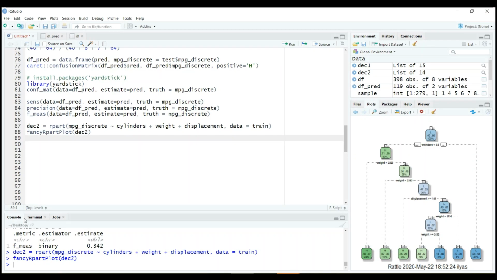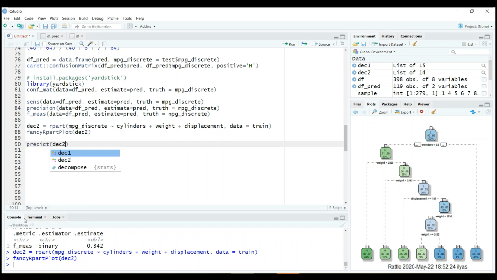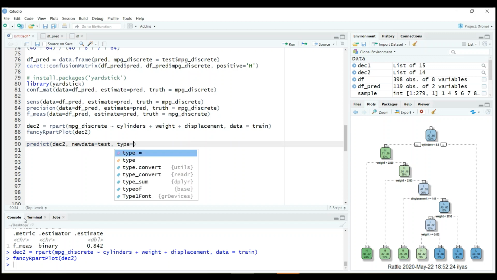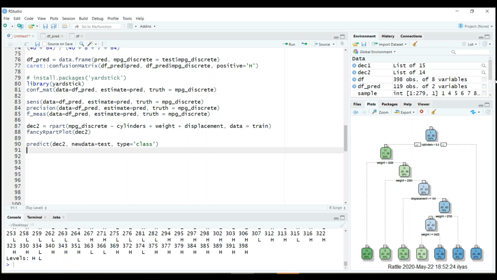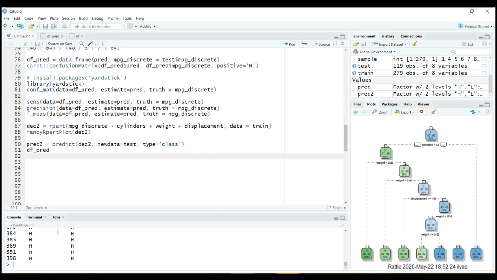Let's now check the accuracy of this. For that we will do prediction, right? My model is decision 2, new data is test data, and the type I want it to predict is class. So that's my prediction there. Now I will save this as pred2. And remember I had this data frame, dfpred. So now dfpred, and then pred2 is this prediction here.